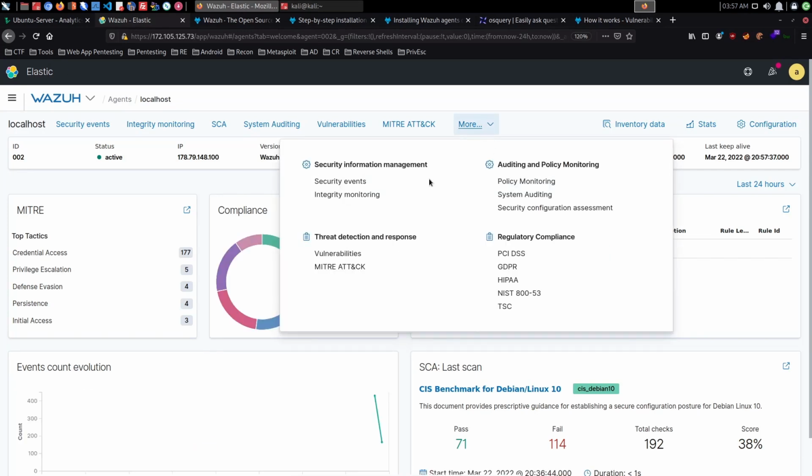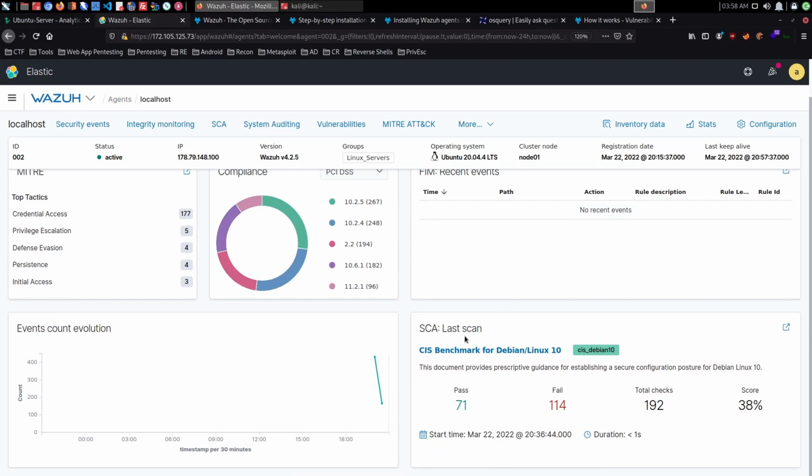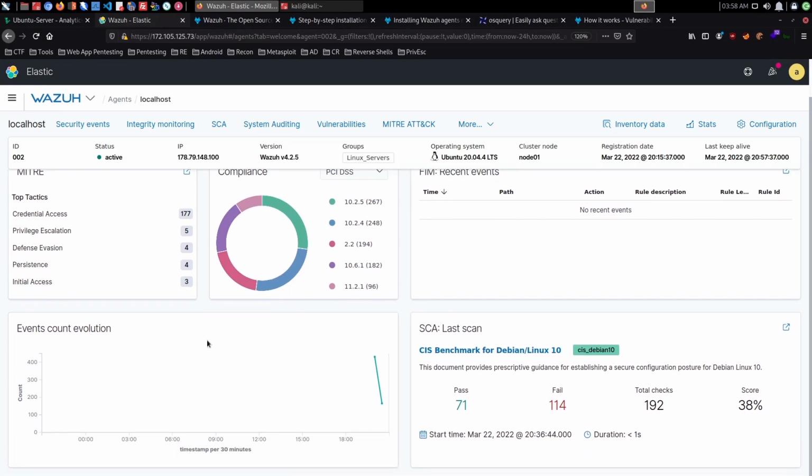As I said, there are the other options here in regards to regulatory compliance, but we're not really interested in that at this point. But this is the dashboard that you'll be provided with. So it essentially contains the MITRE module. You then have compliance. In terms of FIM, you have the recent events, and then you have the last scan performed in regards to providing you with guidance for establishing a secure configuration posture there. And then of course you have the events count evolution.